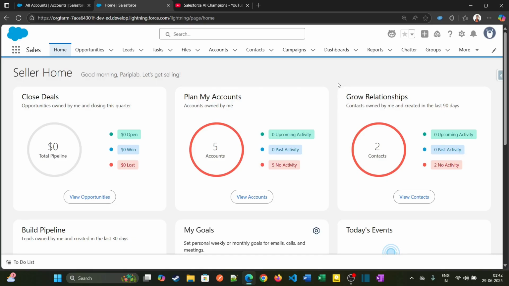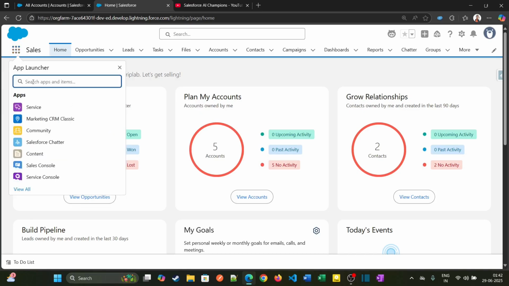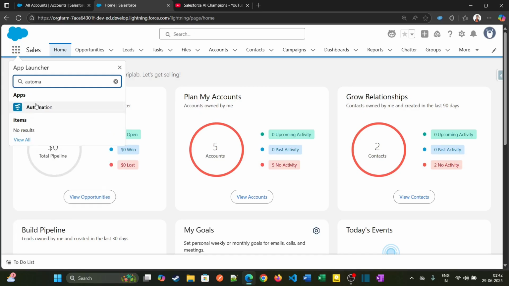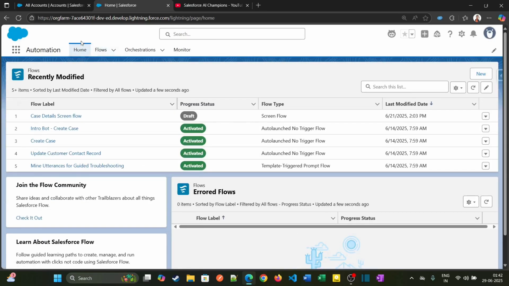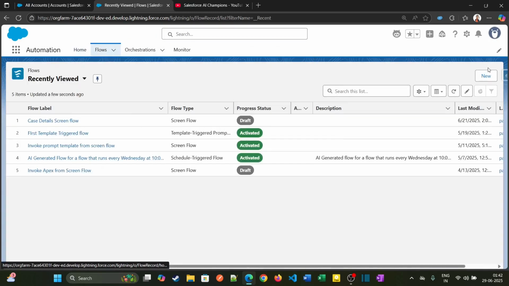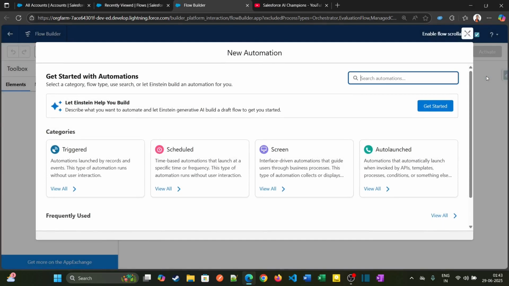So first of all, this Datatable component is a part of the screen flow, and let me create a new flow, new screen flow first. So I'm in Sales Console app, so I'll search for the automation app. And in the automation app we can find this flow step, and we can create a new flow by clicking on this new flow button, and I will be selecting this screen flow.